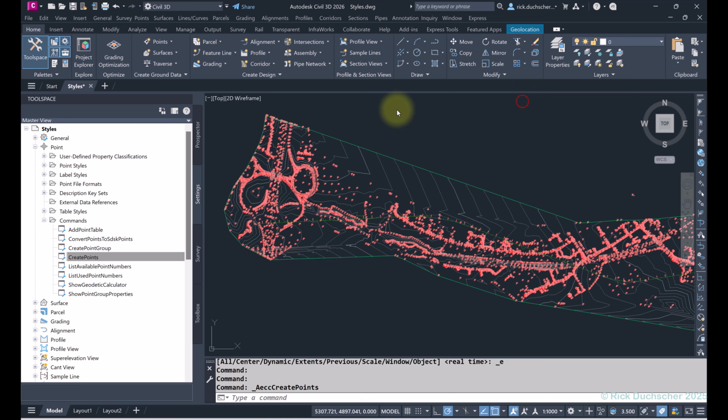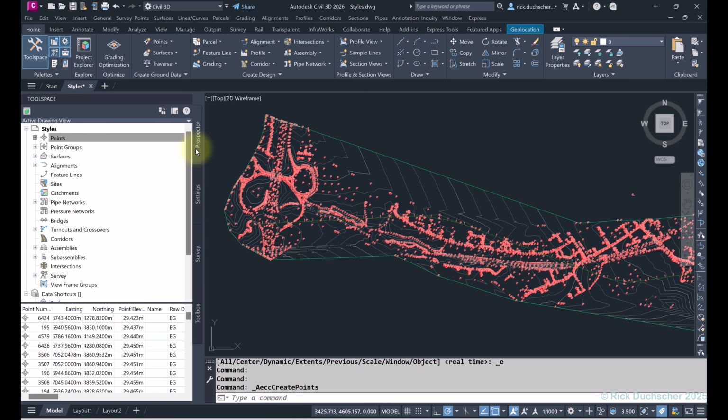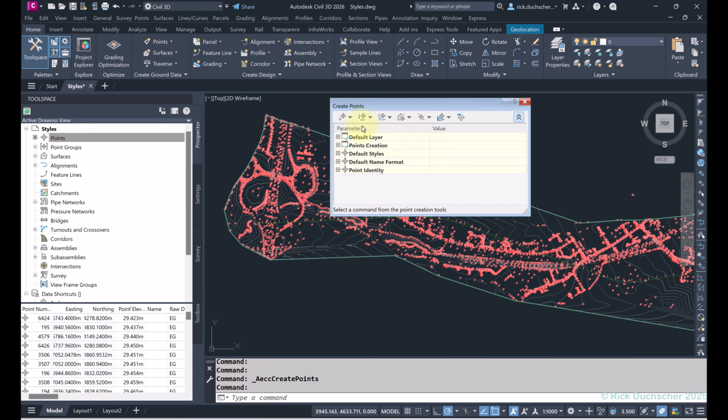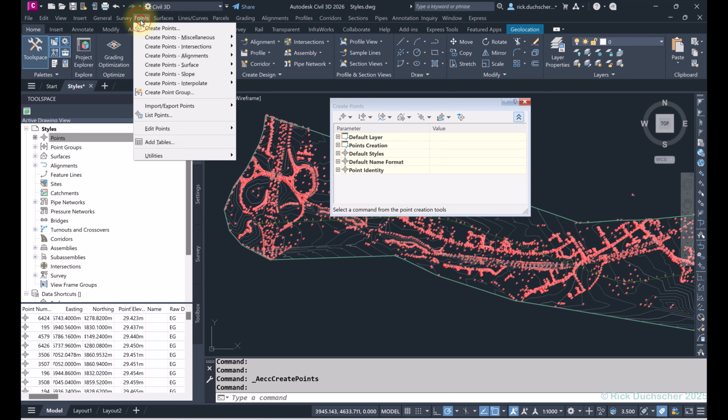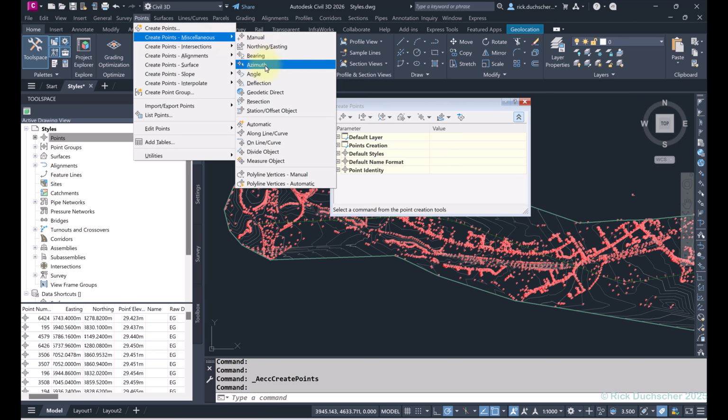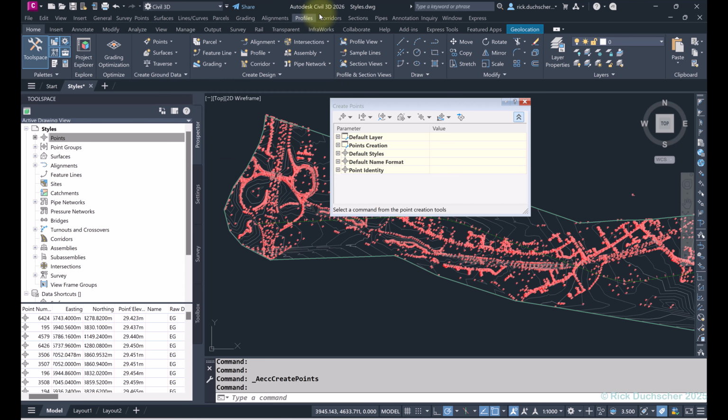The other way you can create points is, of course, through the Prospector tab. In the Prospector tab, we can right-click on points, go create, and that same dialog box pops up here, and we can hit that drop down, and there's those same tools. Note that some of the tools here are a bit incomplete when compared with the points pull-down menus. There are some more elaborate options in your pull-down menus. Okay, so there's that option.